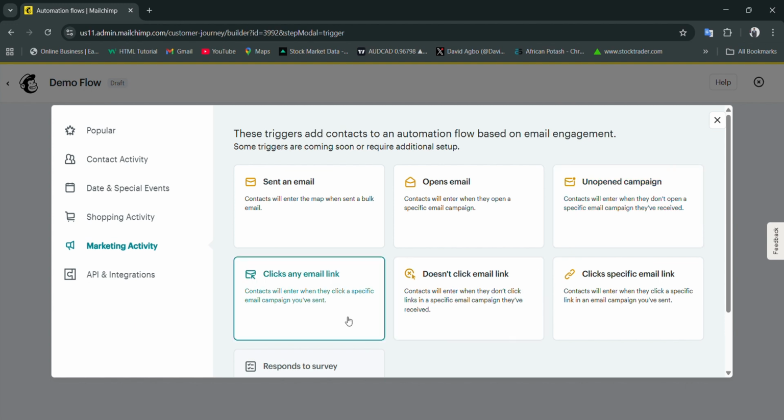Then clicks any email link. So maybe you have a link in your email and these people click on it. For them to click on it, maybe a CTA, like a call to action or something, it means they have actually viewed maybe a product, for instance, and you'd be like, okay, let me send them another email again or something. So there are several options and several scenarios for you here.